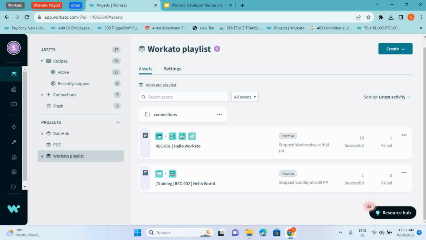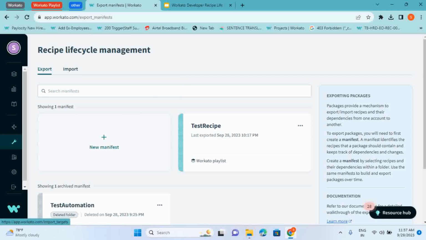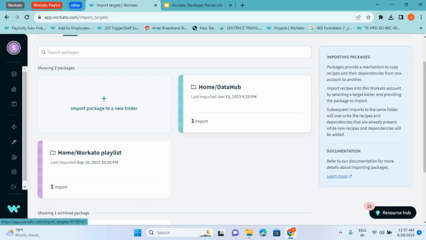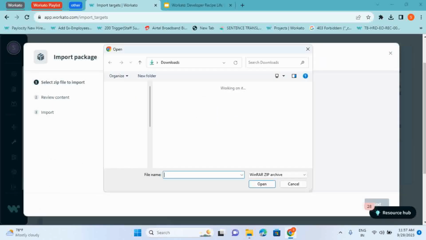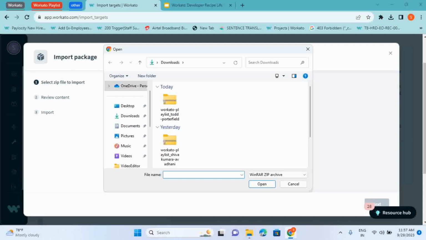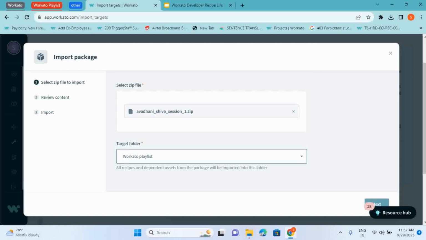Our fourth and final concept is importing packages. For that, click on tools again, go for recipe lifecycle management, click on the import tab and go for import packages. I'll click on upload from my local workspace. I'll select one of my zip packages which I already downloaded from my workspace. Click on that and select the destination folder where you want to upload this. Just click on next.